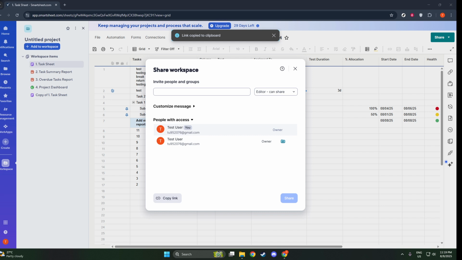Sharing in this way is quite beneficial because it helps maintain a single source of truth. As updates are made to any sheet, report, or dashboard in the workspace, everyone in the group will see these changes in real time. This transparency enhances collaboration and helps different departments stay in sync with ongoing projects.